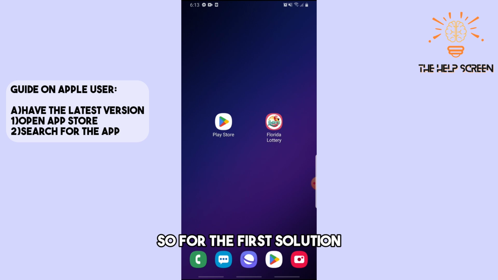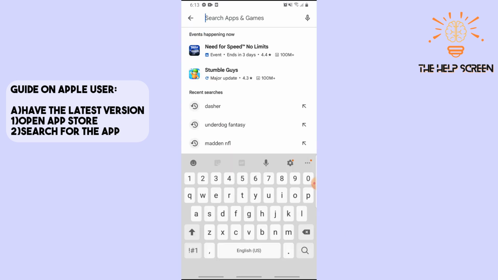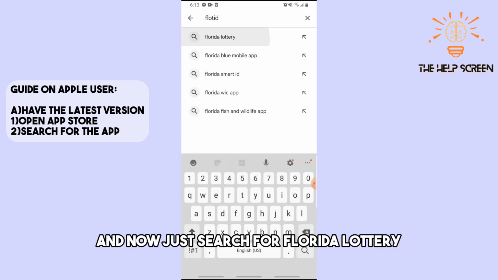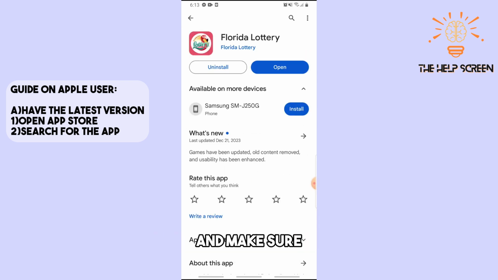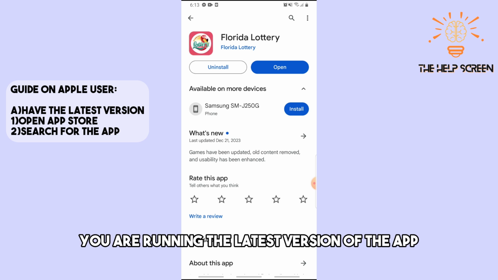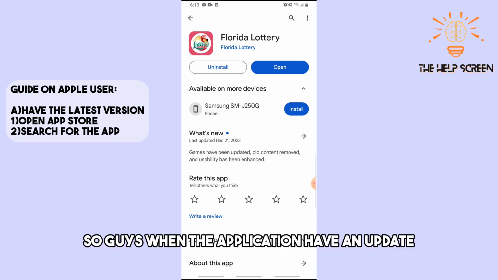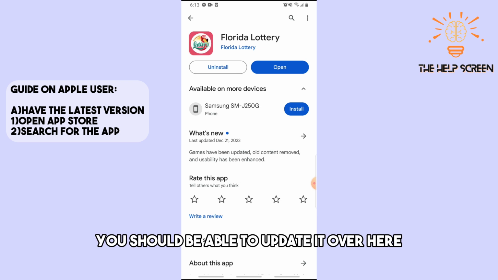So for the first solution is just go to your Google Play Store and now just search for Florida Lottery, and then from here just tap on the application and make sure you are running the latest version of the app. So guys, when the application has an update, you should be able to update it over here.